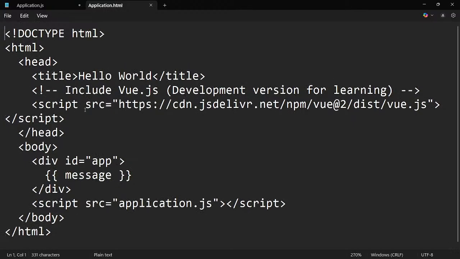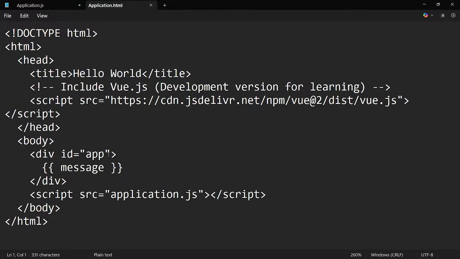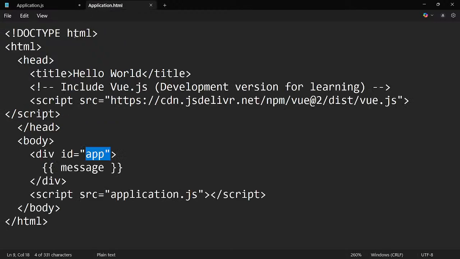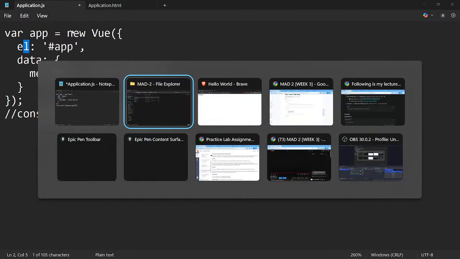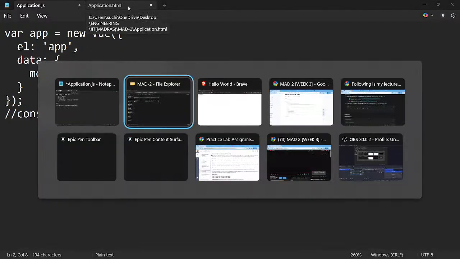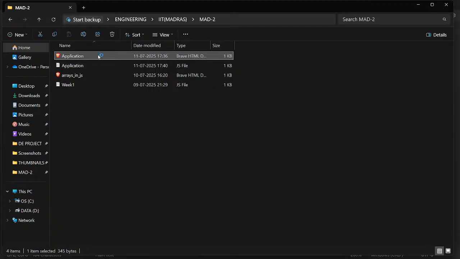Now here you can see. Now you'll understand the need for this division ID app. These two get connected. EL connects this in the JavaScript to the ID in the HTML code. If this was not done, let's remove the hash for a minute. Just remove the hash for a minute and then run this.